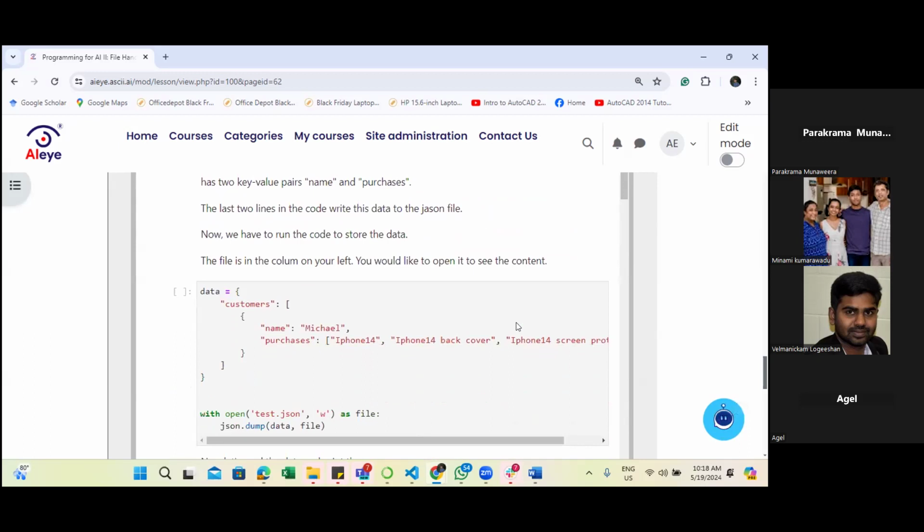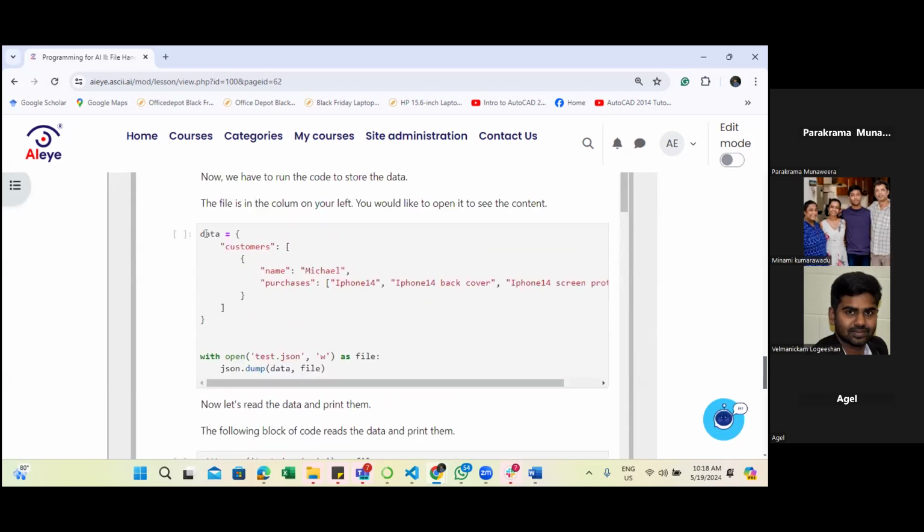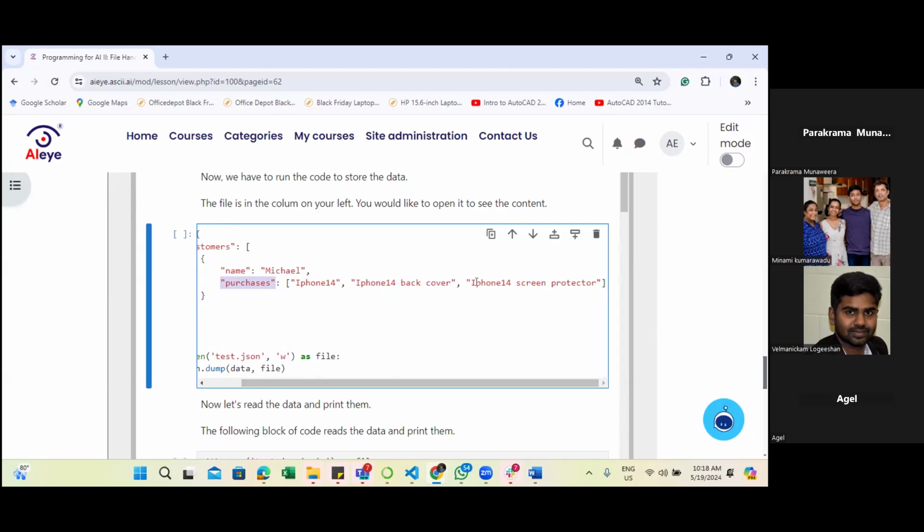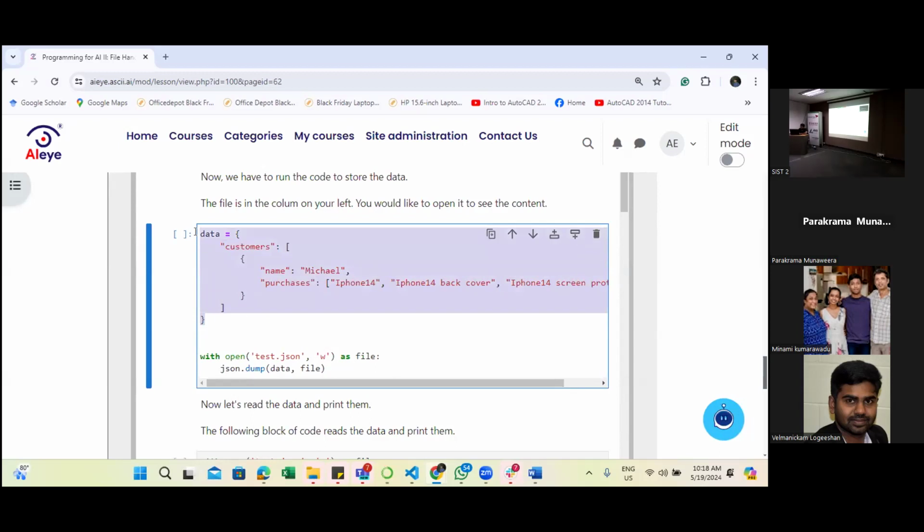So now we will see when this guy adds to cart, add to cart, add to cart, then how the JSON file appears, right? So now what we will do is create the data. The data is customers, right? The customer's name is Michael. Michael is purchasing. This is not new to you because this is the same dictionary format that we learned last class, right? So the purchases, if you see, are iPhone 14, iPhone 14 back cover, and iPhone 14 screen protector. These are the things we are buying, and I'm closing it with this bracket. So this is the data, right?